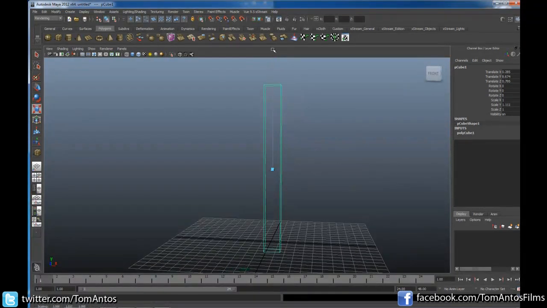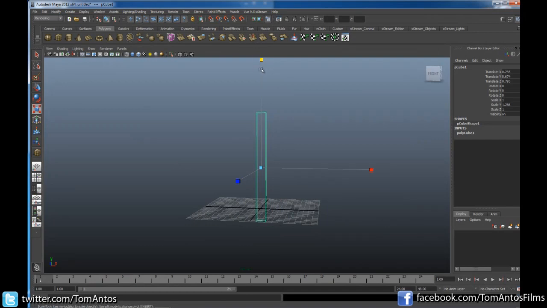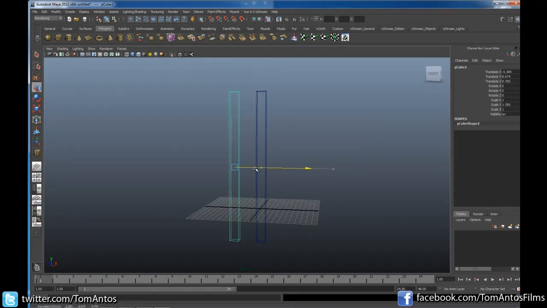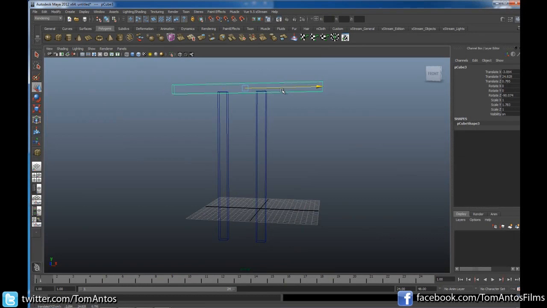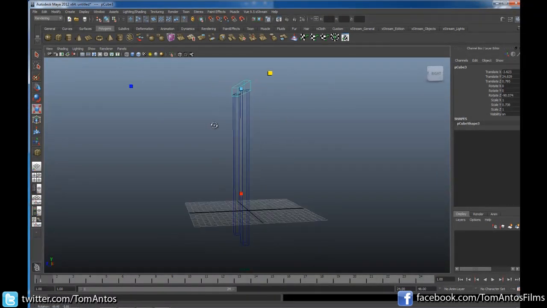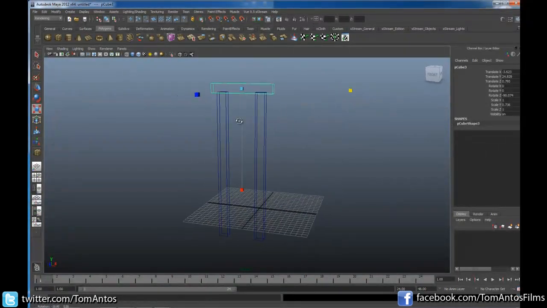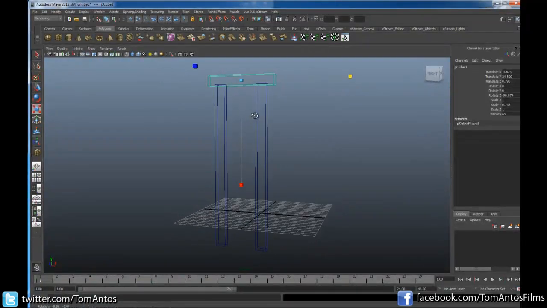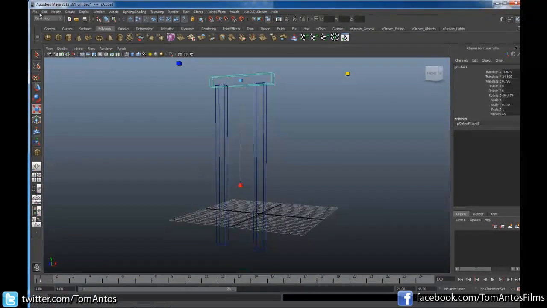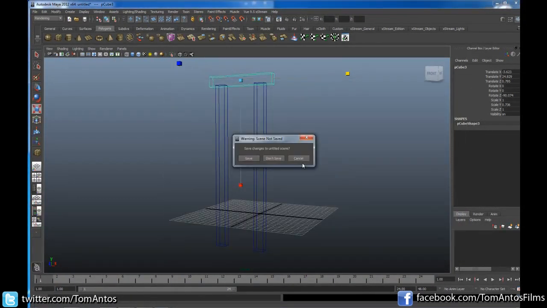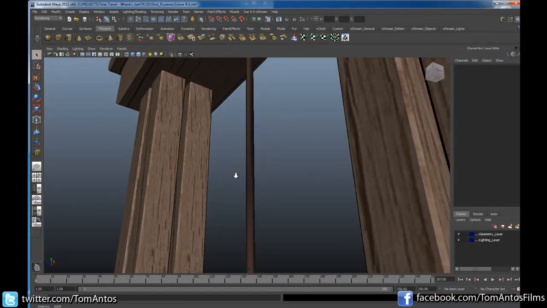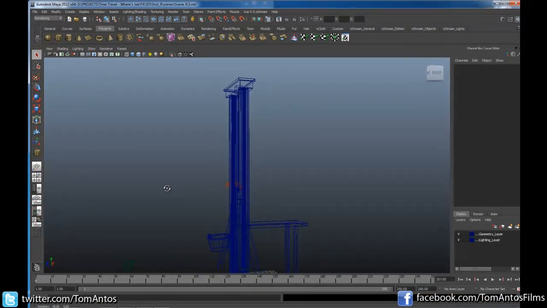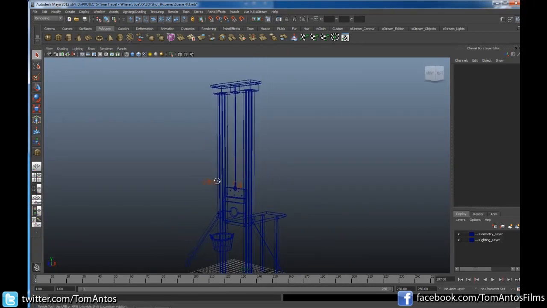You can scale it up some more. Then you can duplicate, create another box here. Then create one more box up here. Just basically taking these simple shapes to create your guillotine. I'm not going to show you guys how to model this whole thing because there's a ton of tutorials both on YouTube and on other websites where you can learn how to model and texture things in Maya, but this is basically the idea. So you'll end up with something like this. Here's a model of the guillotine.